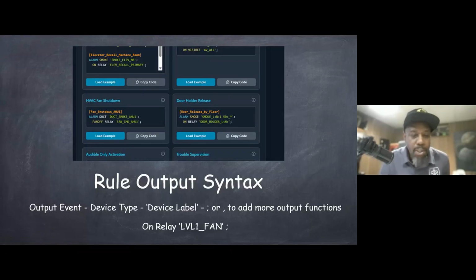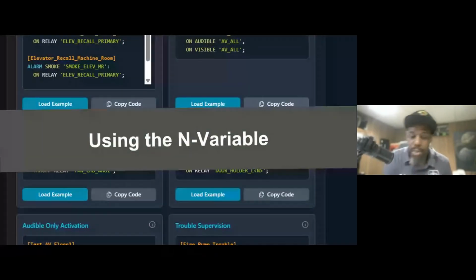And on the output side, on the right side of the colon, we have the output event, the device type, and the device label. So it'll either be amp on, then you could turn a relay on, or non-supervised relay, then that level 1 fan, or you could just use the point type on relay. Just make sure you have single quotes for your label, and then you have your semicolon. So that closes out that particular rule.